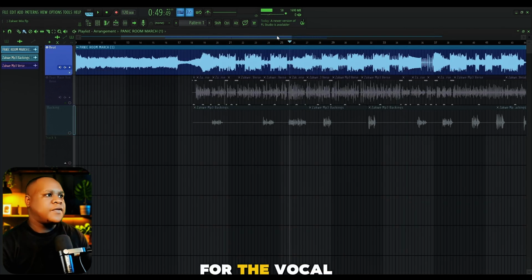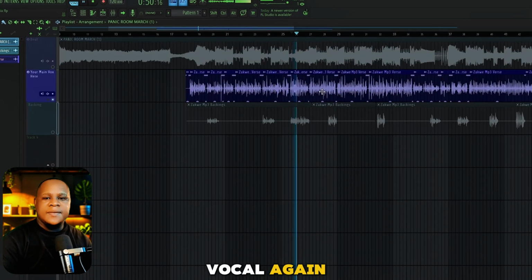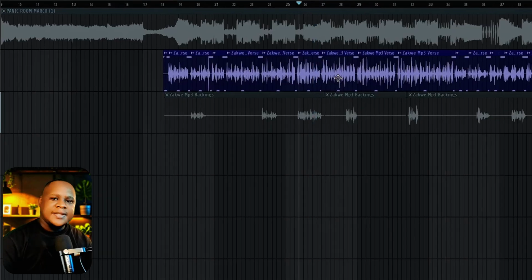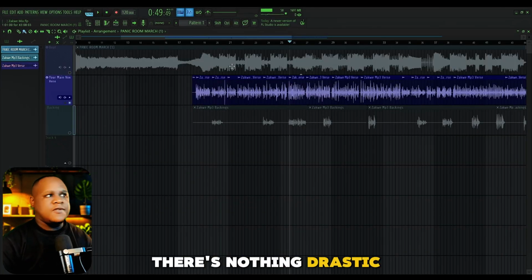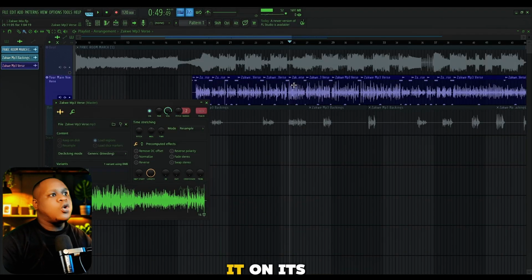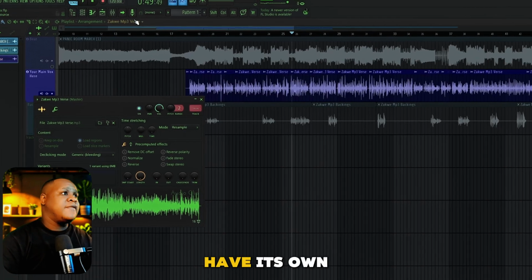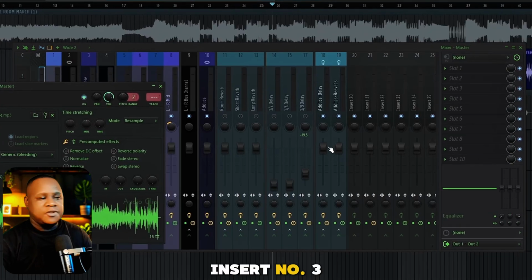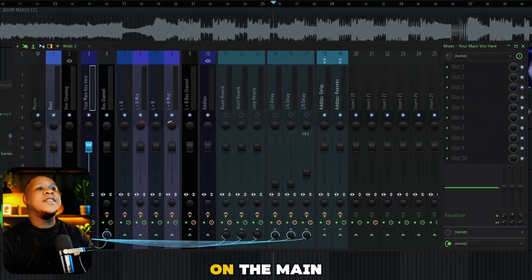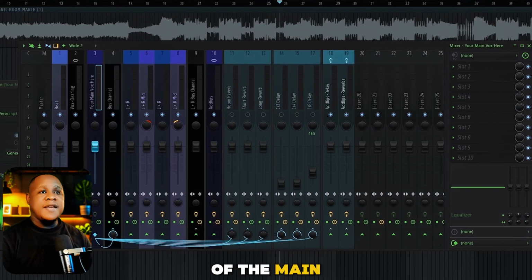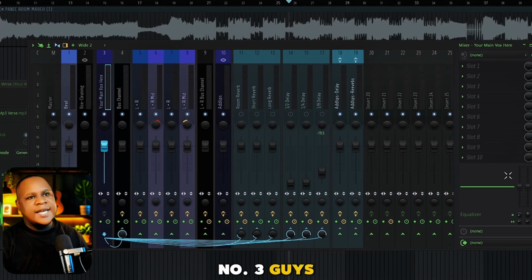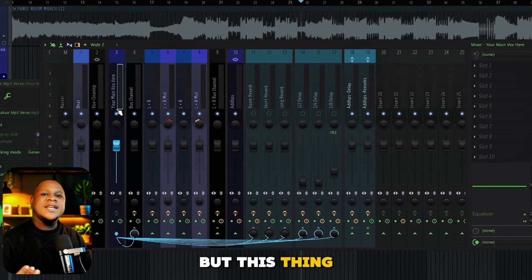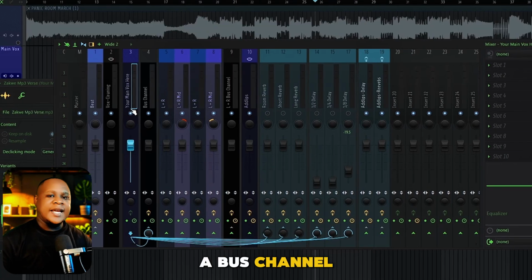And then as for the vocal, let's play the vocal again. It sounds natural, there's nothing drastic on it. So let's place it on its own channel. And then we have its own mixer track, which is track number 3, insert number 3. And there's nothing on the main channel of the main vocal on track number 3. But this is linked to a bass channel engine.